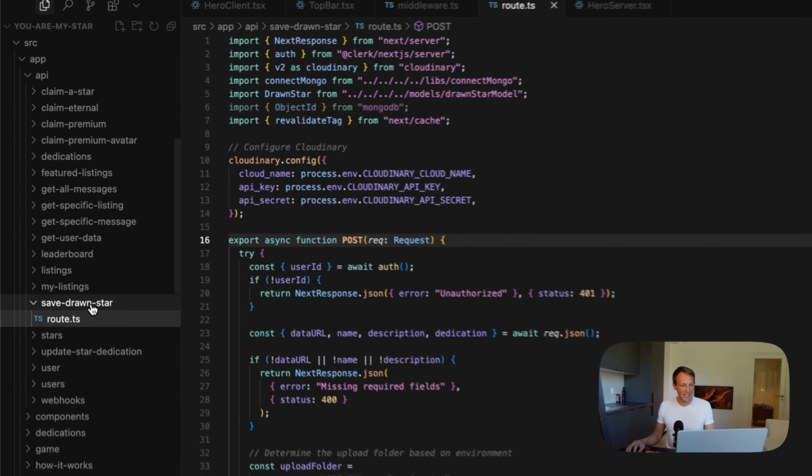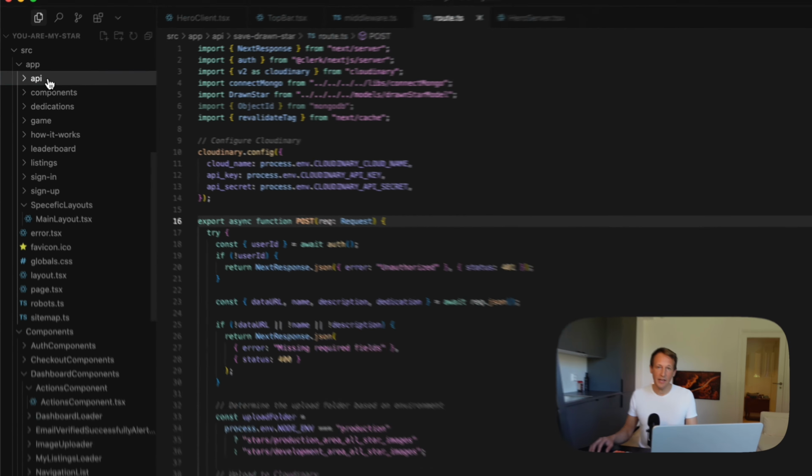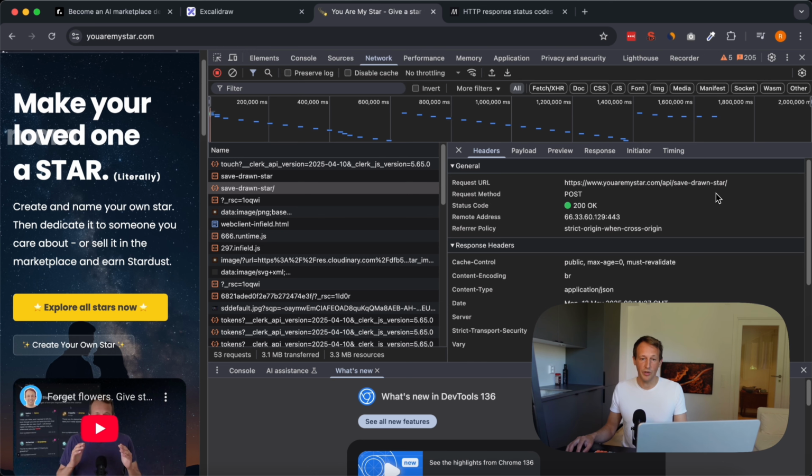First of all, you can see that in my app folder here, I've added an API folder. In Next.js, that is the way you have to do it. You have to add all your API endpoints in the API folder. So you basically just make an API folder and then add all your endpoints in there. If I open it, you can see all these ones are API endpoints. And what you then also have to do, you can see here if I go to the save drawn star folder, the name of the folder will be the name that you call here. As you can see here, API save drawn star, that is because the folder name is save drawn star.